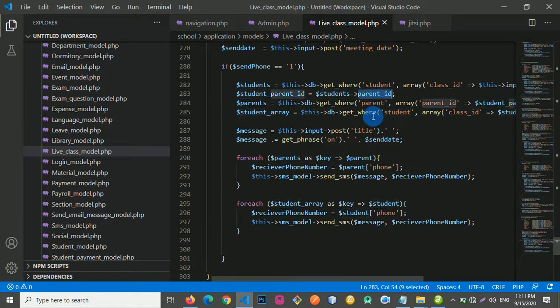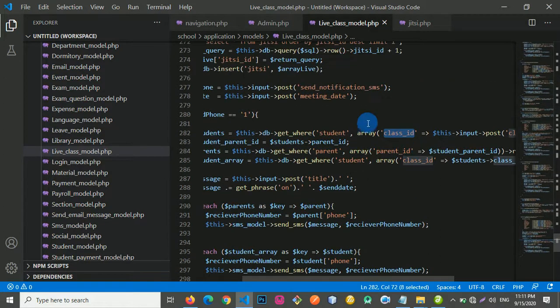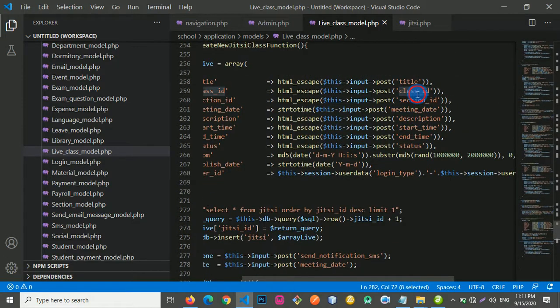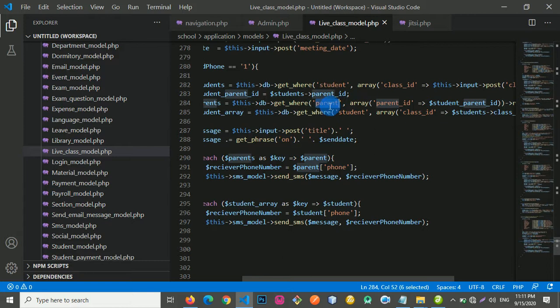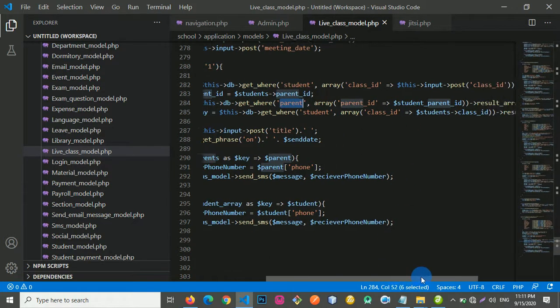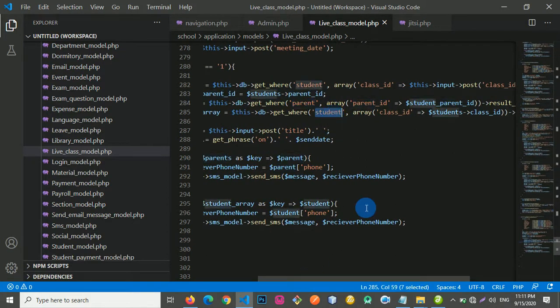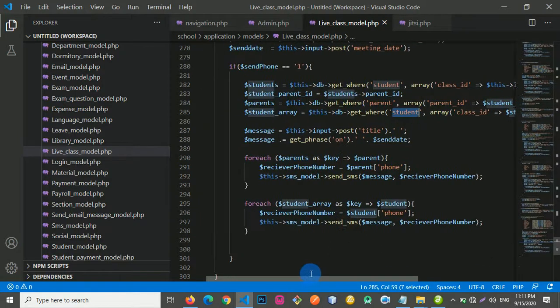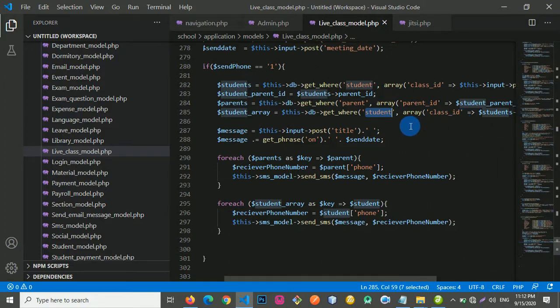but what I'm trying to do here is that I want to select all the student phone numbers and the parent phone numbers, and that is what I have done here. Select from student table where class ID is equal to the class ID from this form. So I'm returning the parent ID of that student. Now I want to select from parent table, then return all the phone numbers of that parent, and here I'm returning all the student phone numbers, but in a result array.